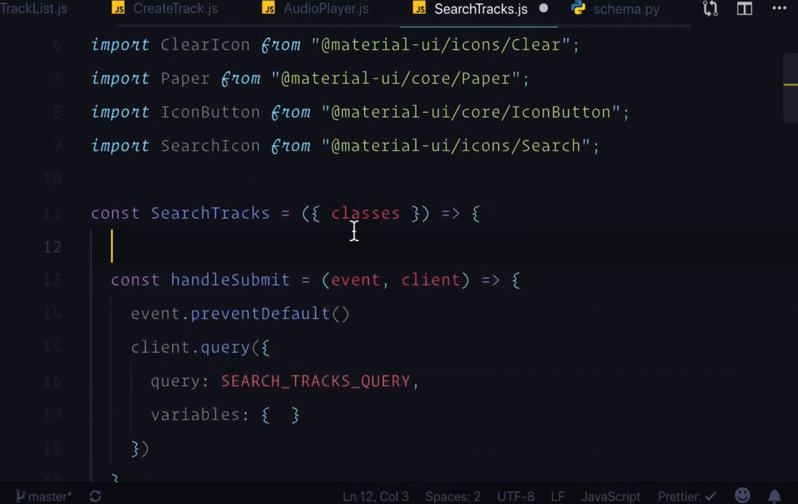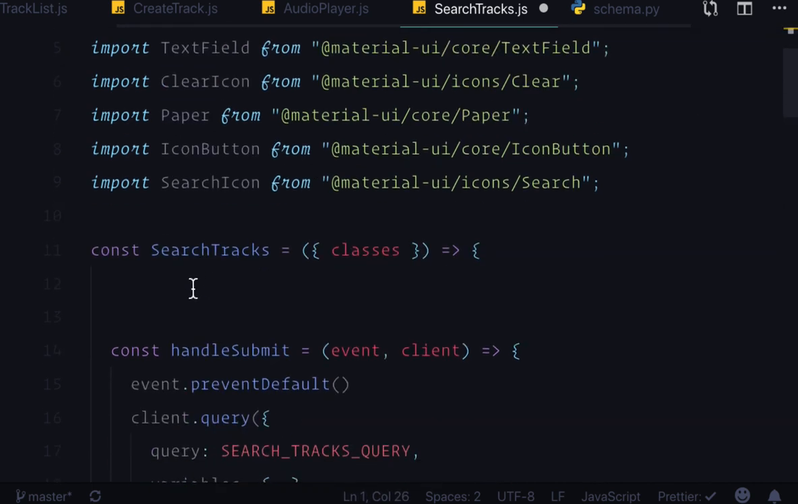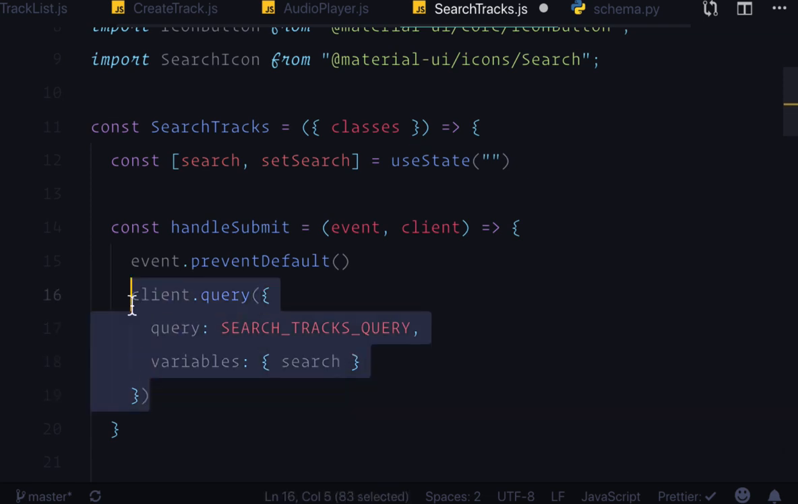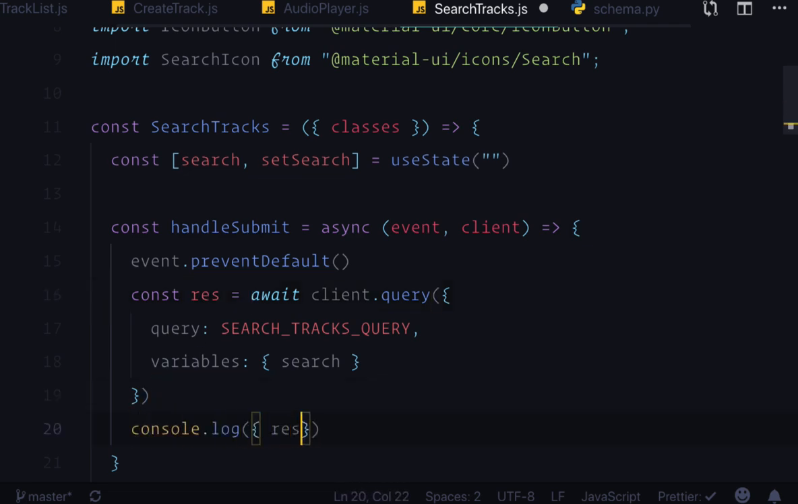Now let's create this piece of state. So we'll bring in useState, and we'll create search and setSearch. And search will have an initial value of an empty string. So now we're setting this search value, and we can pass it to our variables object within client.query. And once again, to get a value back from this operation, we can turn handleSubmit into an async await function. So we'll await client.query and put the return value in a new variable called res. And for now, let's just console log res.